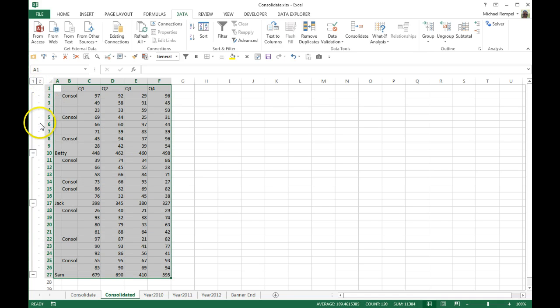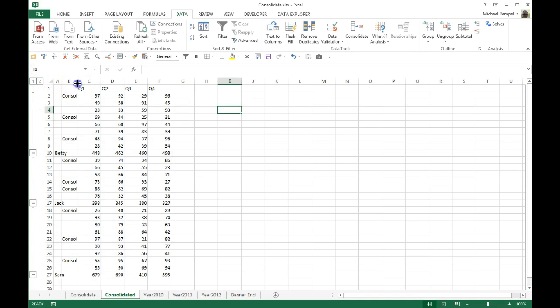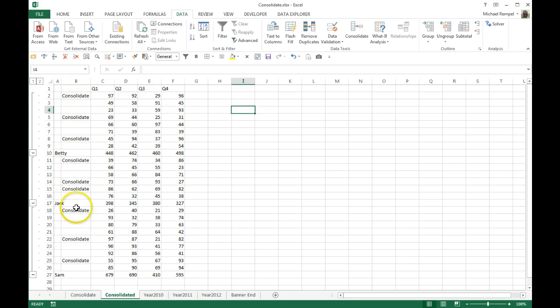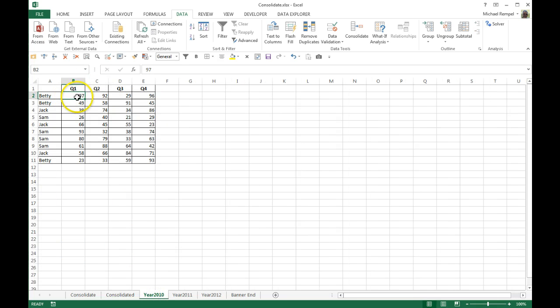So if we click on number 2 there, it expands it all, and it's all coming from the Consolidate file, and you can see the 3 different groups for Betty, for Jack, and for Sam. And the nice part about this, the link is created so anything that's done to the individual tabs will be referenced and updated here. So for example, you can see in Q1 of the first tab, 2010, there's a 97. If I go there, you can see it's pulled that 97.